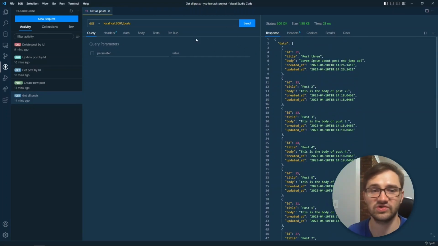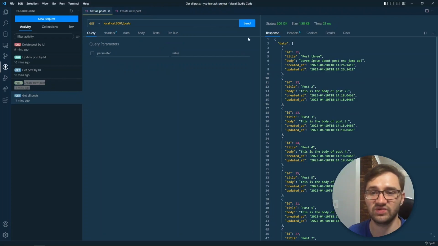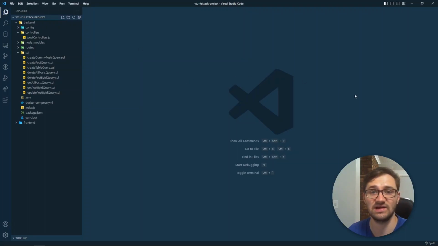Okay, so if I create a new one, let's create a new one, send it out there, it should be at the top. Here we can see it's at the top now. So that did the trick. So this is our API completed. Next up, we're going to do the front end using Next.js and Material UI. So stick around for that, and let's dive in.